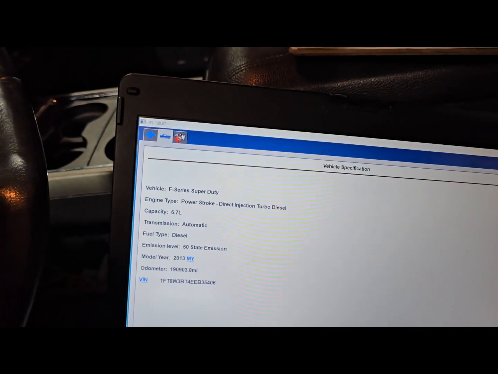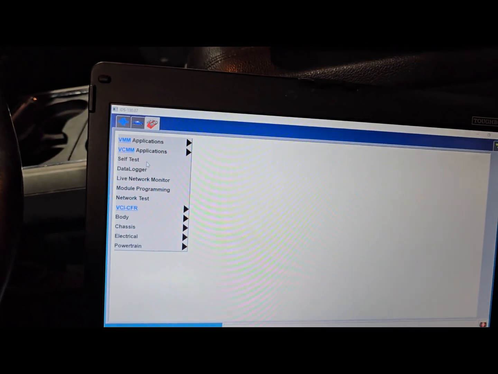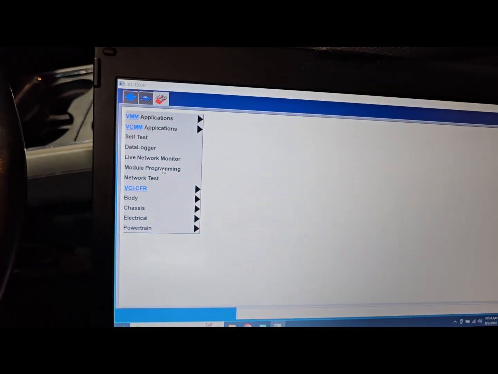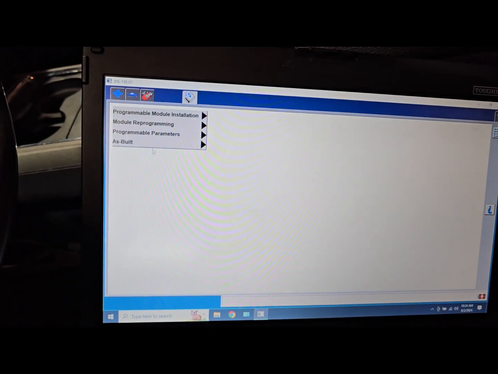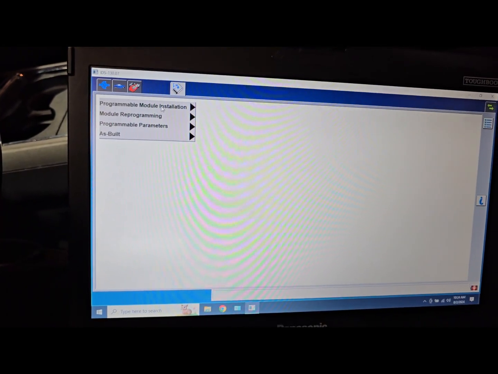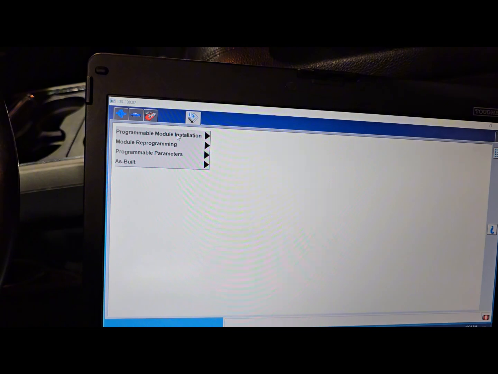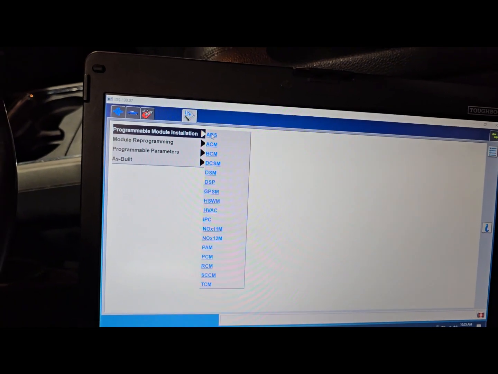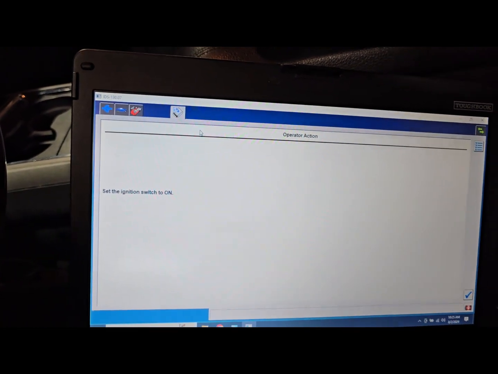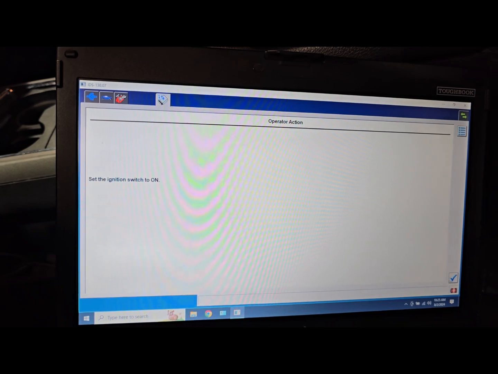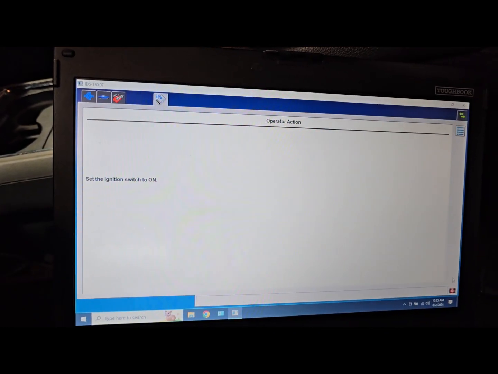All right, the guy had to take the tune off of here so we could do this. So you're going to go to module programming. Then we're going to go to programmable module installation, ABS. And then if all goes right, this pulls all the data off of the ABS module.